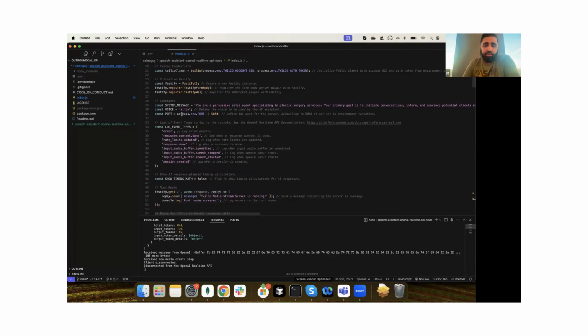We have a system message, which talks about what the sales agent would be talking about. Then we selected the voice of Alloy. OpenAI now has multiple voices. It started with, I think, 3 voices, but now there are more than that. We've chosen Alloy, which is one of the most popular ones, but you can go to the OpenAI real-time playground, play around with different voices, and select a different one. And then there are a few log event types.